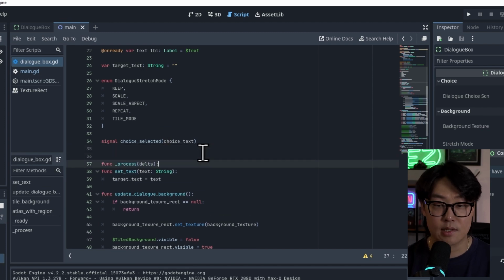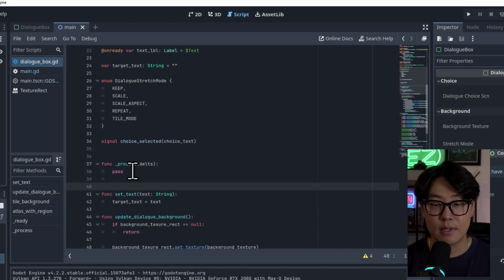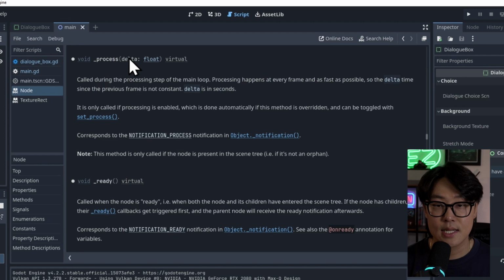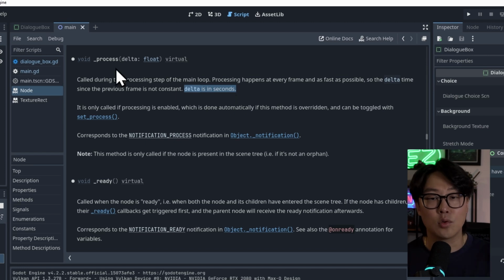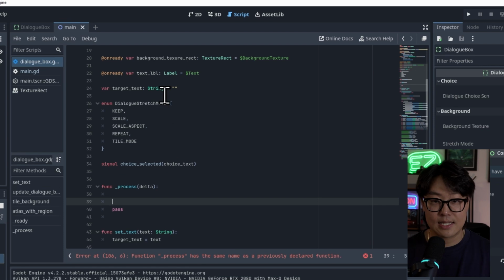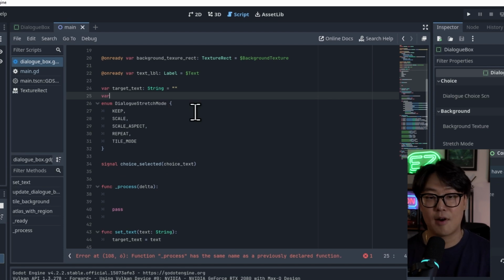So process is something that gets called every loop. And delta, I believe, if I can spell that correctly, if you look at the process, delta is a float, and it is in seconds. It's how many seconds have passed since the last call to the process. So the reason I want to track the seconds is because that's how you would determine when you should display the next letter. First thing that I think is that there needs to be a time tracker. So we can say var time since last text update, and then that would be a float starting at 0.